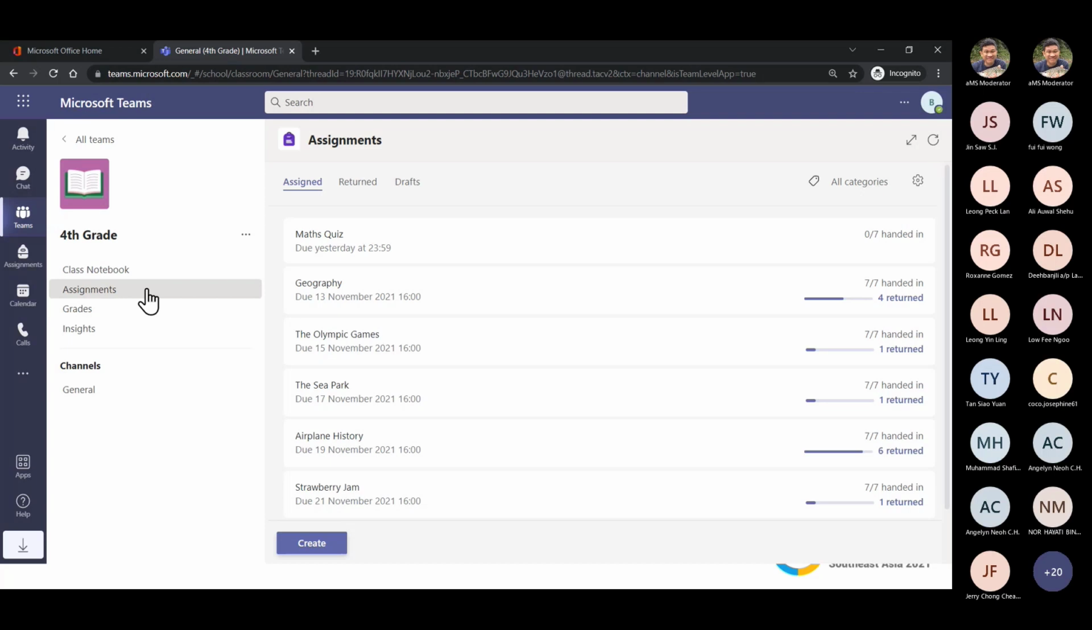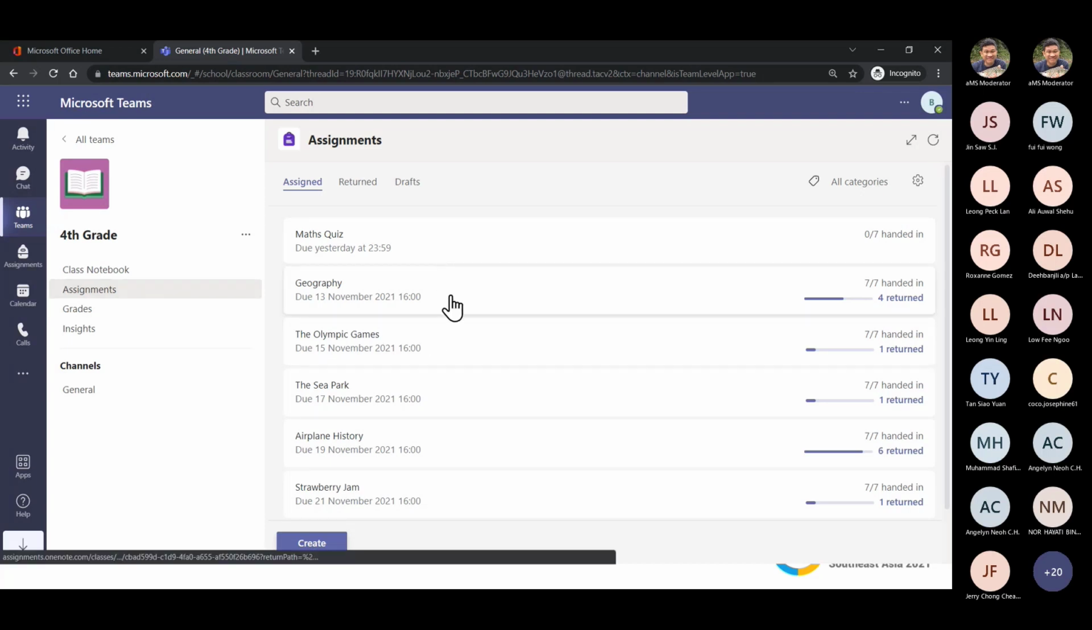And you'll see from here that I actually have some existing assignments that I've already shared with my students. I've got geography, there's a maths quiz, and it gives you some information about it. So I can see how many students have handed the work in, I can see the due date, and I can see how many have been returned. So what this is doing for an educator is helping them take note of who's handed the work in, when is it due, but also how much have I marked. So have I gone in and reviewed all of my students' work? No, I haven't. I've still got a few more to do.